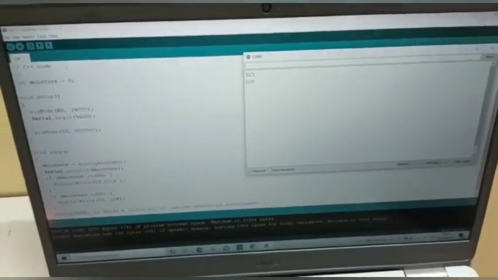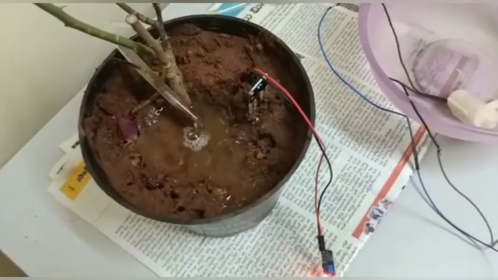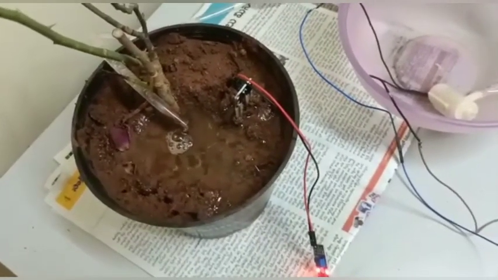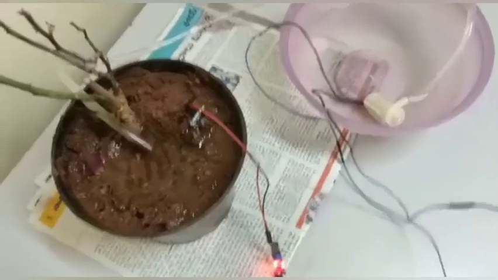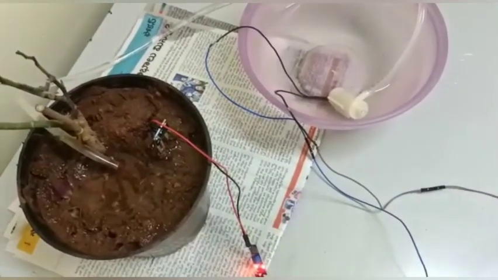We can see the moisture sensor readings from here. Right now the value is 300. So the pump started watering the plant. As the moisture is enough now, the pump stopped watering the plant.